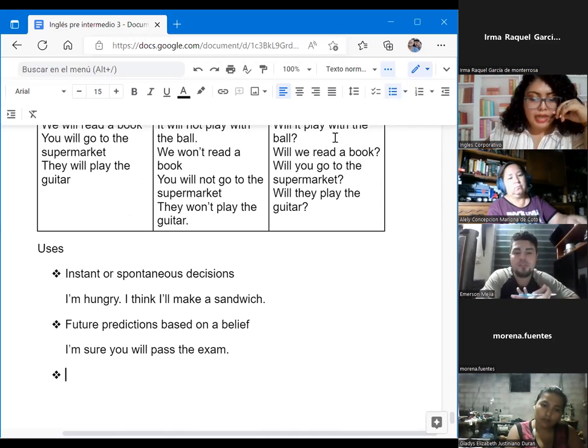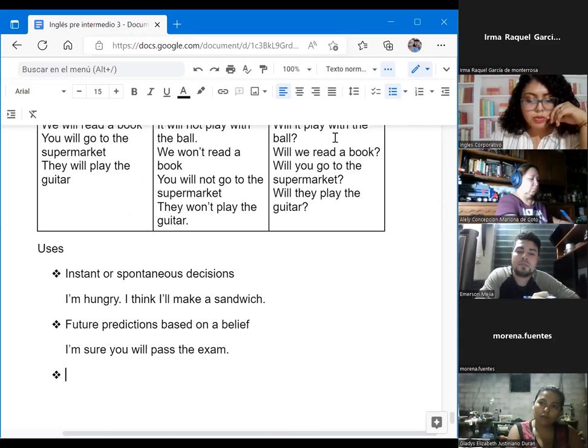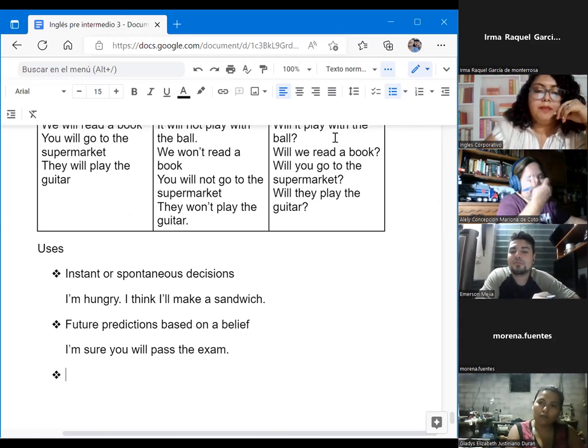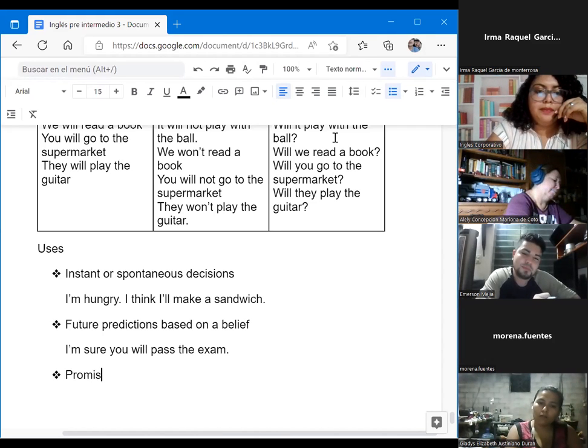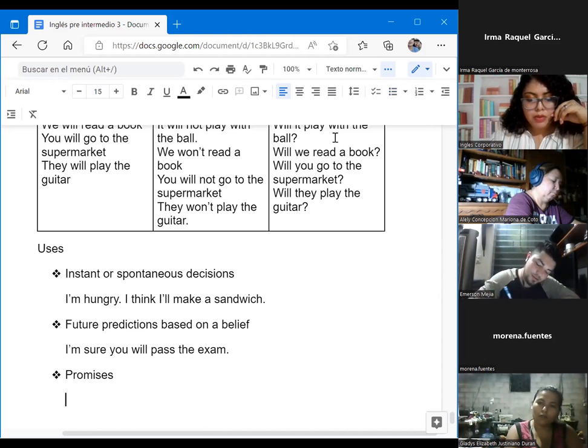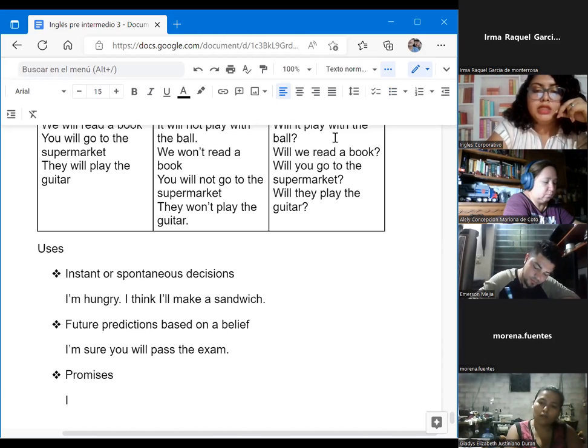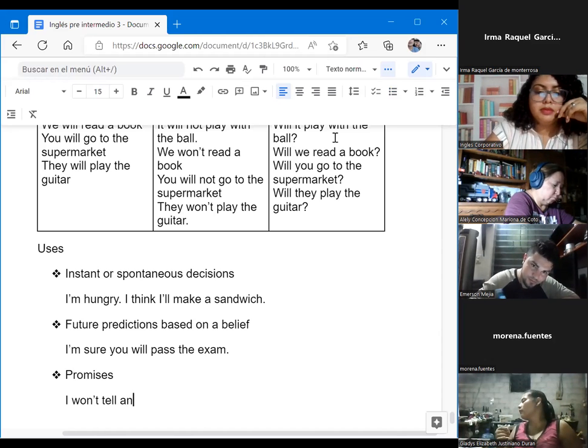Next one, it says offers, promises. In this case, we are talking about promises. Una promesa. And we have the example. I won't tell anyone your secret.